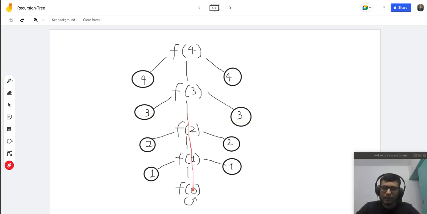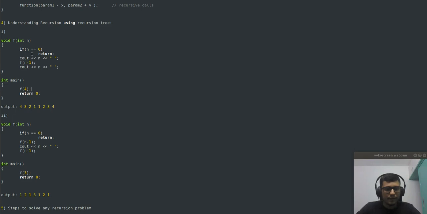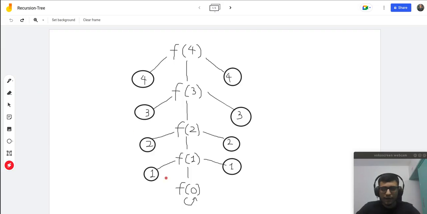And this will go on until we hit the base case, which is n equals 0. If you remember here, when n is 0, we'll simply return. So the base case is reached here, and we'll simply return from the function. So what will happen is f of 4 will print 4, it will call f of 3, and it will wait for f of 3 to finish before it prints the 4 again.